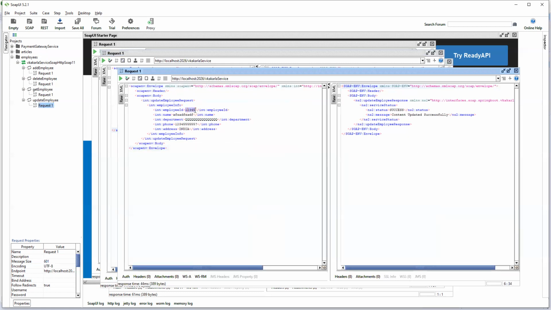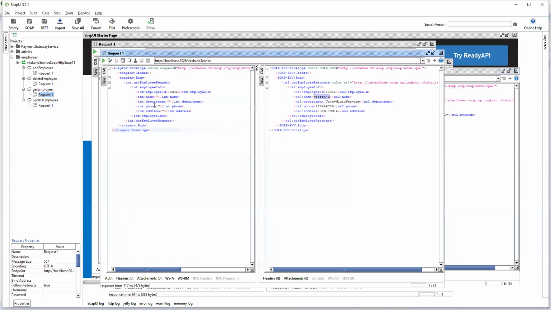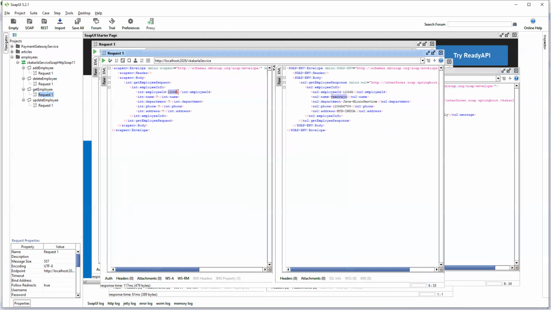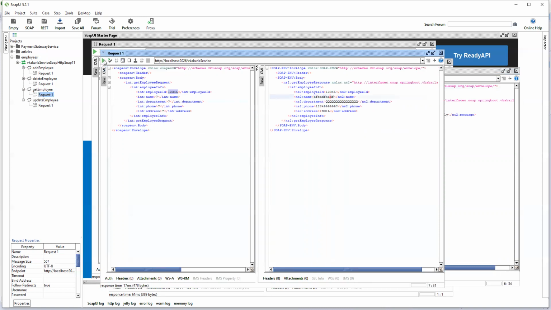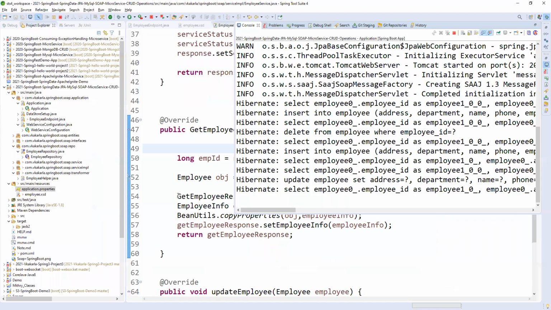The same we need to check with get employee. So I'm running get employee. Previously the object was like this. After running, see, whatever we updated, the updated values are coming. So this is what the SOAP service cloud operations are.